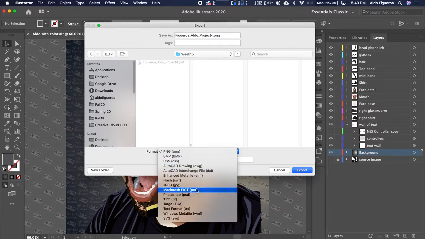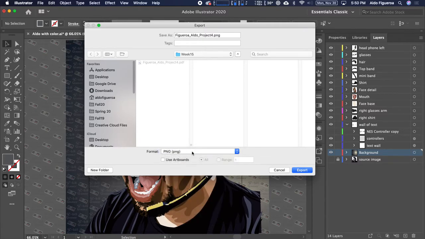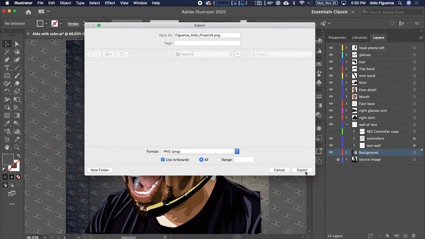For the format down here, this is where you're able to export your file as different raster files. In order to create a raster file, you have to convert it from a vector file to raster, to bitmaps. So you can see you have other popular formats such as JPEG and TIFF, etc. But I want to use PNG. I want to make sure that I use artboards because I only want to save the contents within the artboard that I created. And I'm going to go ahead and tell it to export.